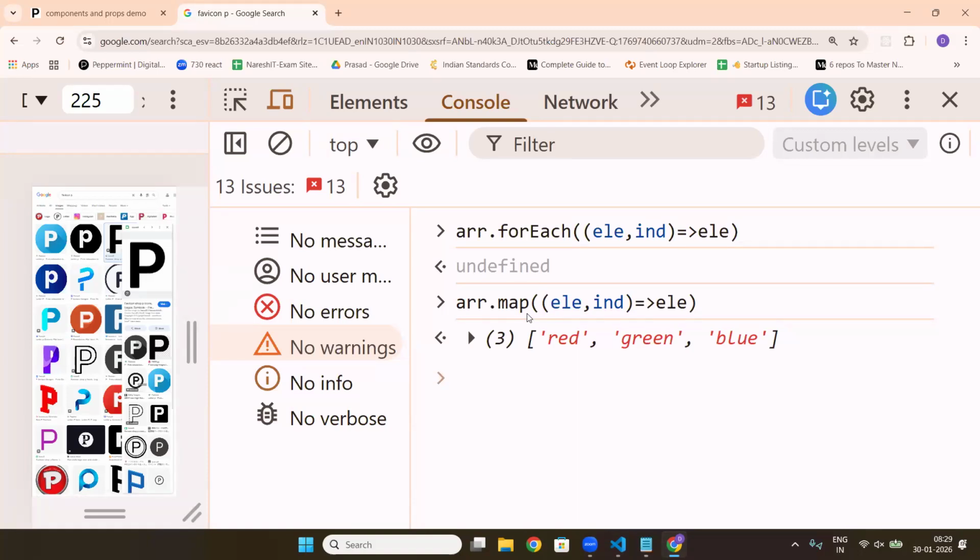What will we use, ma? Map. Online, is it clear, ma? Online, is it clear? Why did we use map? So yesterday also I used map for that purpose only.